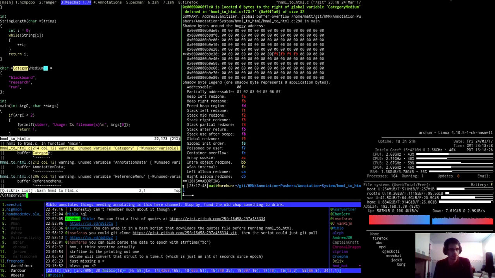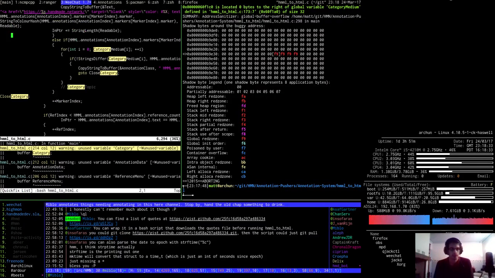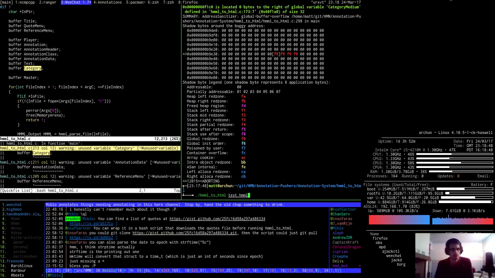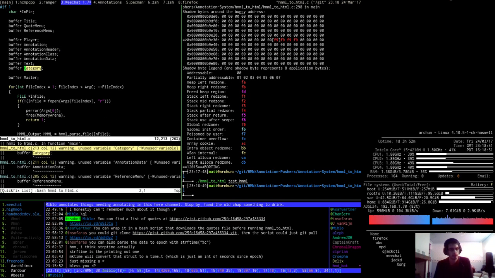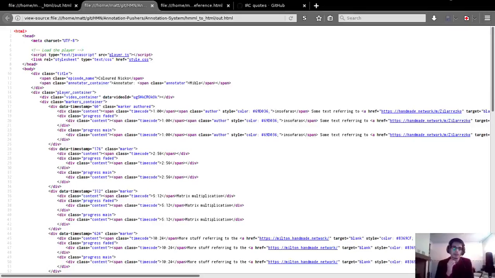Category end. What was it? Category topic. For int i, category medium i, plus i. Let's just say i is less than 3. So that doesn't die, right. Let's just see what that does actually. Should be a black blood somewhere.